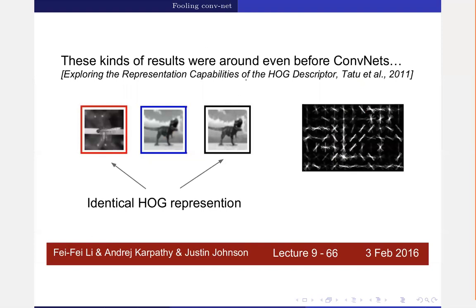As I mentioned, this is not really new to deep neural networks. It's actually the same for all classifiers. For example, in the pre-deep learning era, using a HOG descriptor with an SVM to classify an image, you can also get almost identical representations. For example, these two both look like, I guess this is a dragonfly, and this looks like a dinosaur.